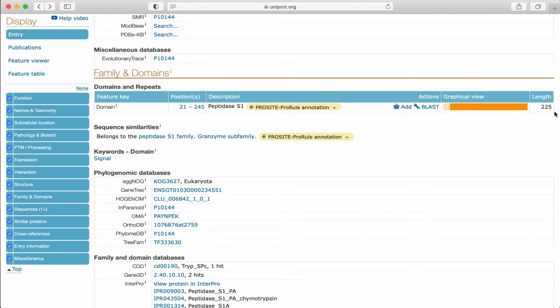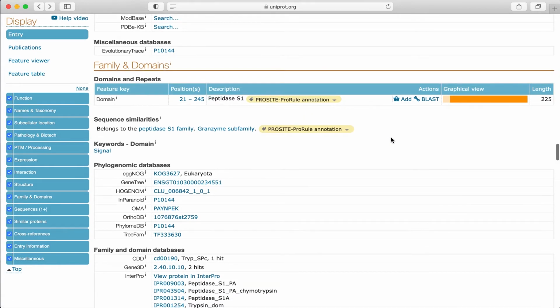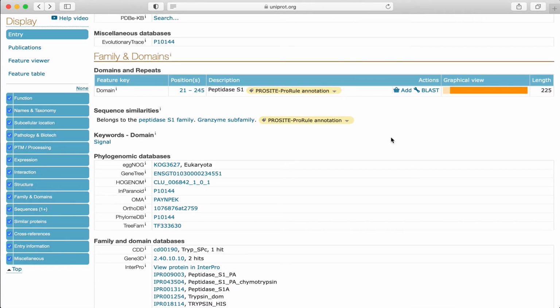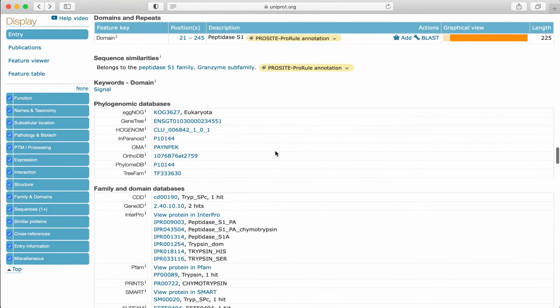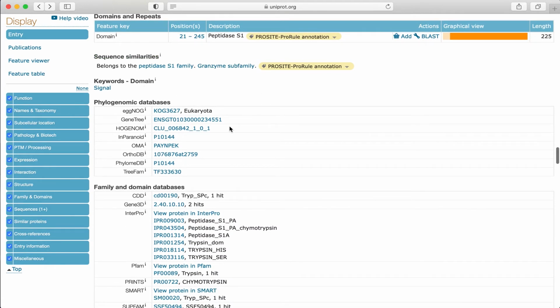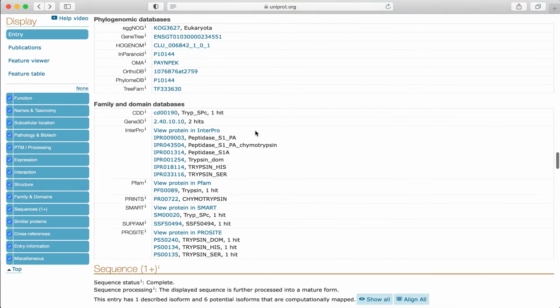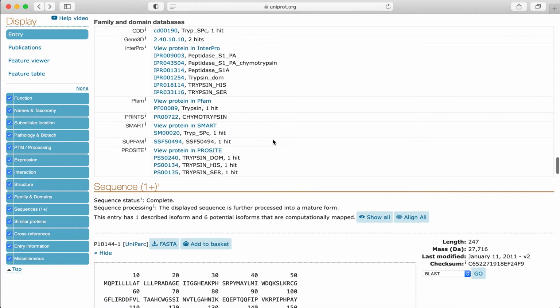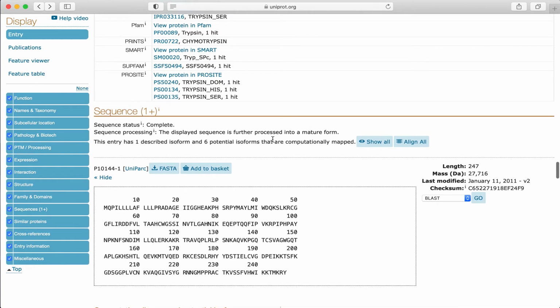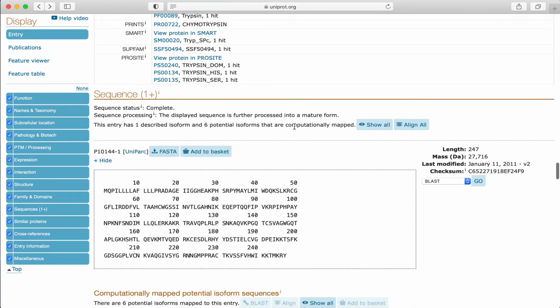And the total length is 225. So basically granzyme B belongs to the peptidase S1 domain. It is a protein family based on the characteristic secondary structure pattern in a protein. Then we have some other sequence related features and phylogenomic databases, family and domain databases. You can search each one of them and get an idea.